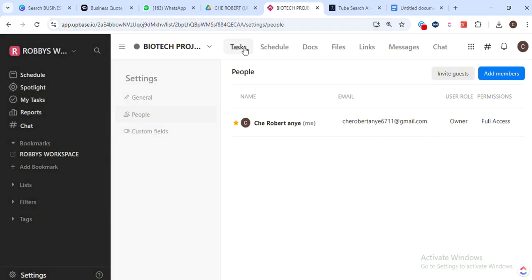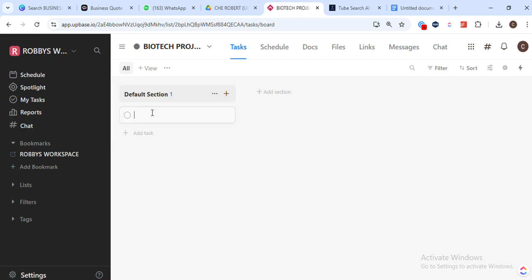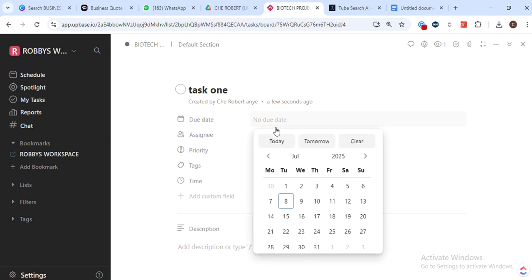Once your team is all set, it's time to use the task feature. Here's what's happening behind the scenes. Each task you create can be assigned to a specific team member with a due date and priority level. This is important because it ensures that every team member knows what they need to do and when they need to do it by, which helps keep the project on track.